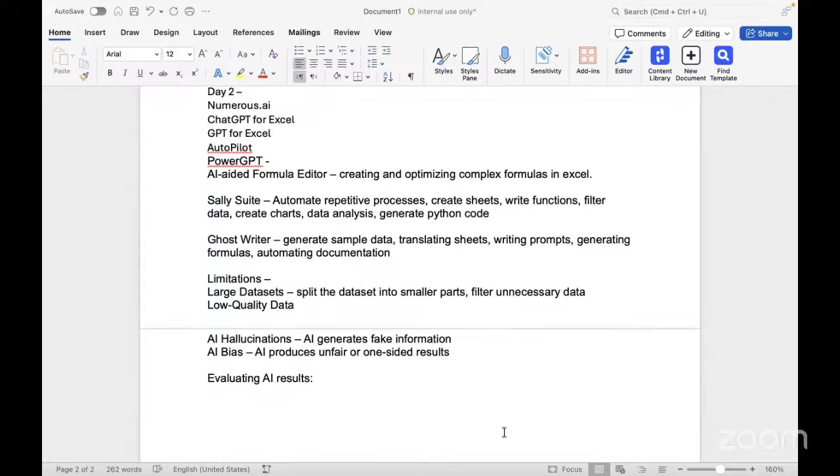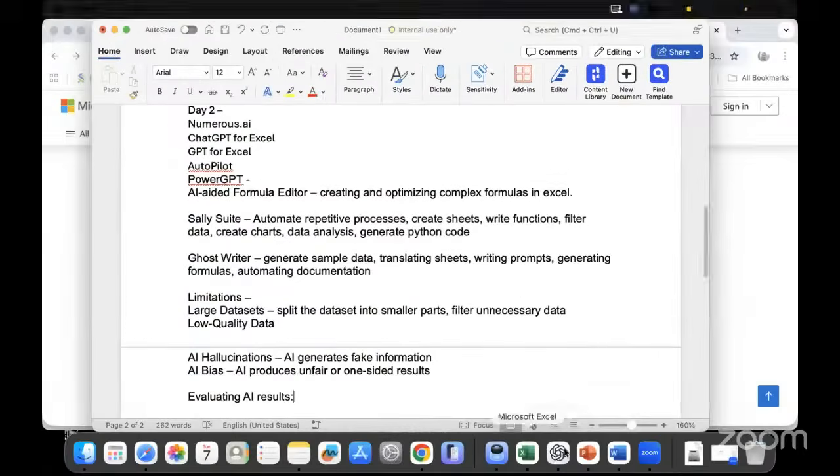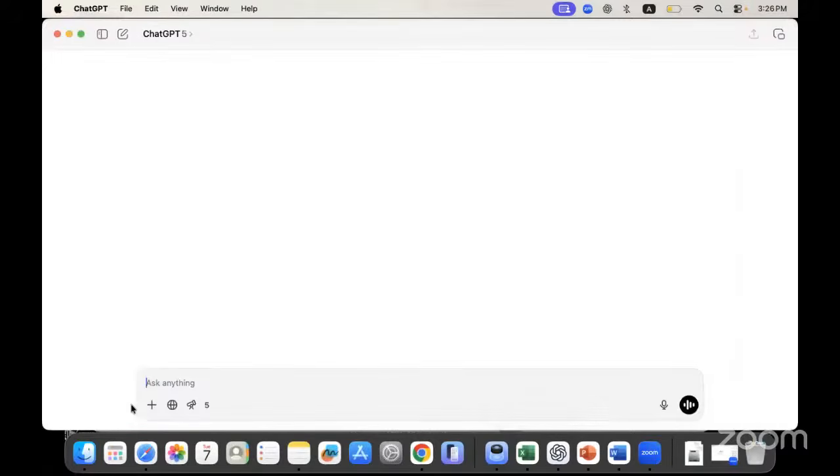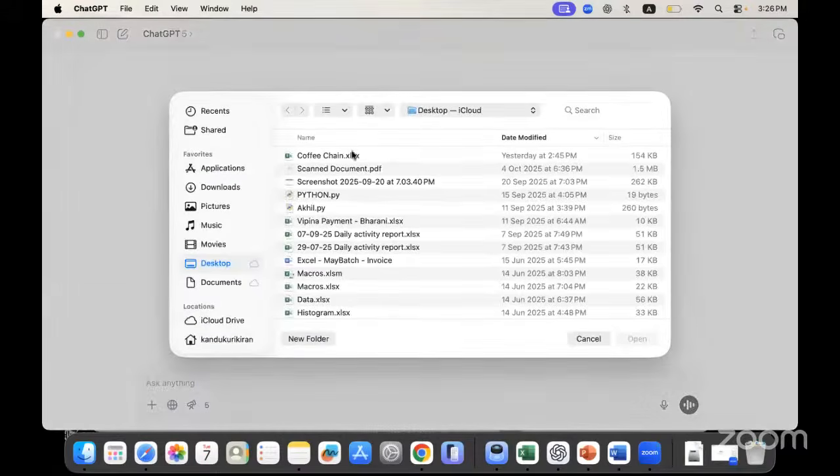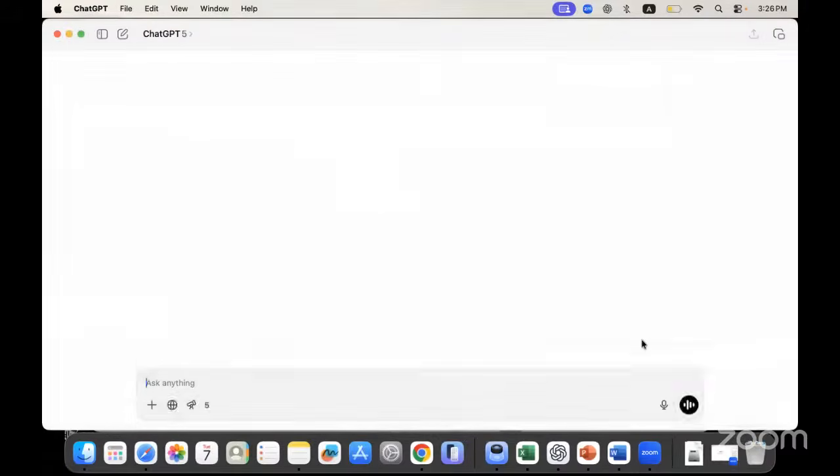Now, what I will do is, let me go here and add that data set, coffee chain data set to Excel. I'm providing this as input. And then I'll have to give my prompt. So I would like to give a prompt for multiple activities here. Using the prompt, I would like to perform multiple activities.